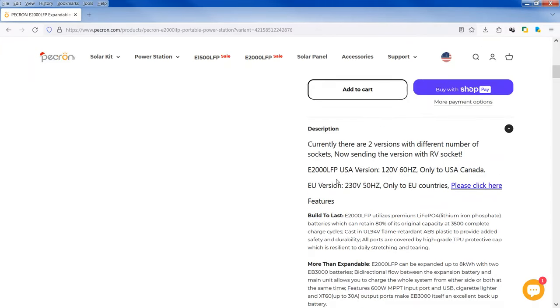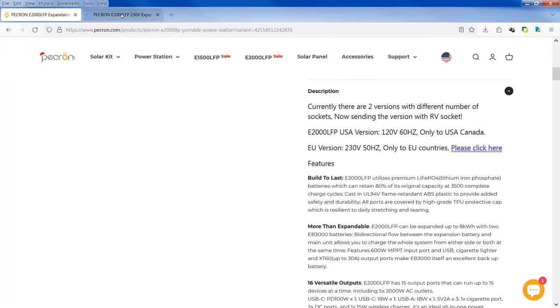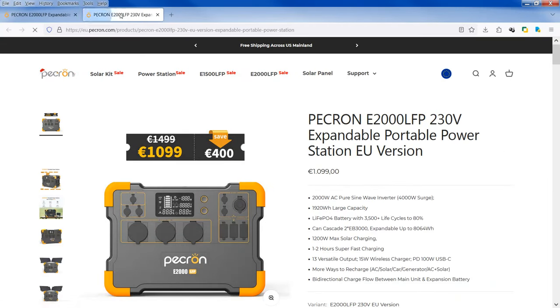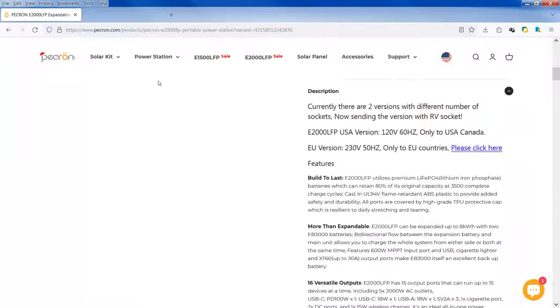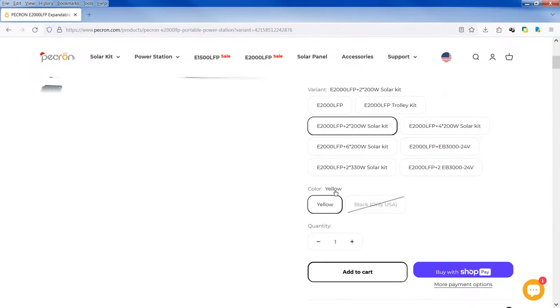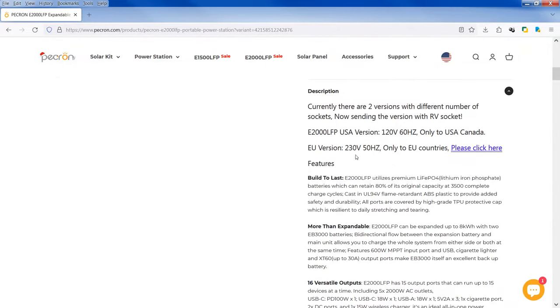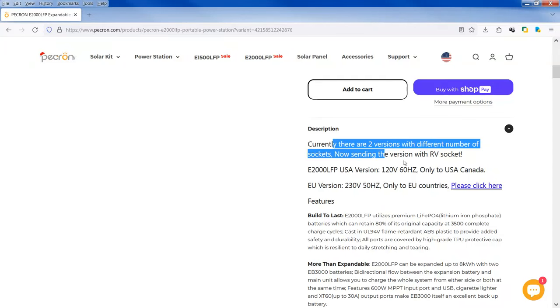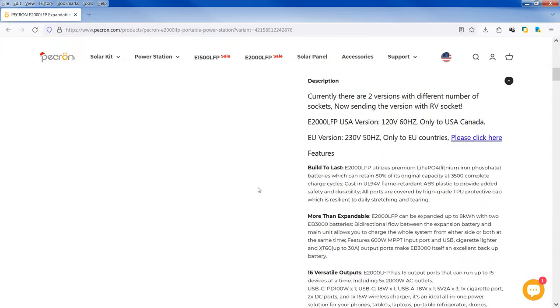So here it says the USA version is 120, 60 hertz, only for USA and Canada, and the EU version is, let's see, I'm pretty sure that's the one I just looked at. Yep, okay, so there you go. Wow, so guys, they have a new version of this power station, and this is a huge update here. All right, guys, please let me know what you think.